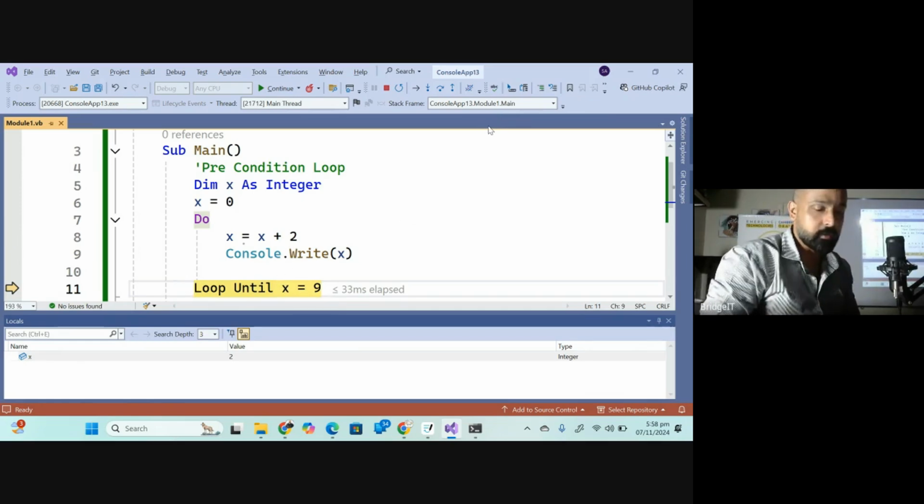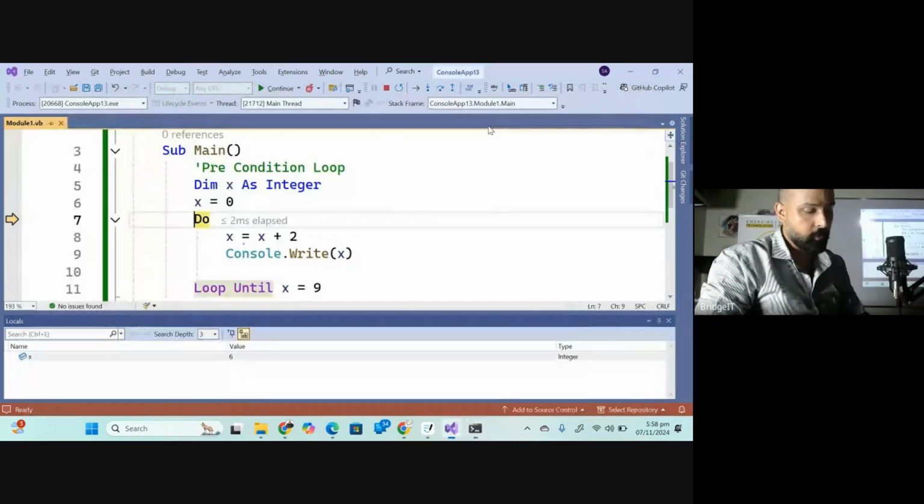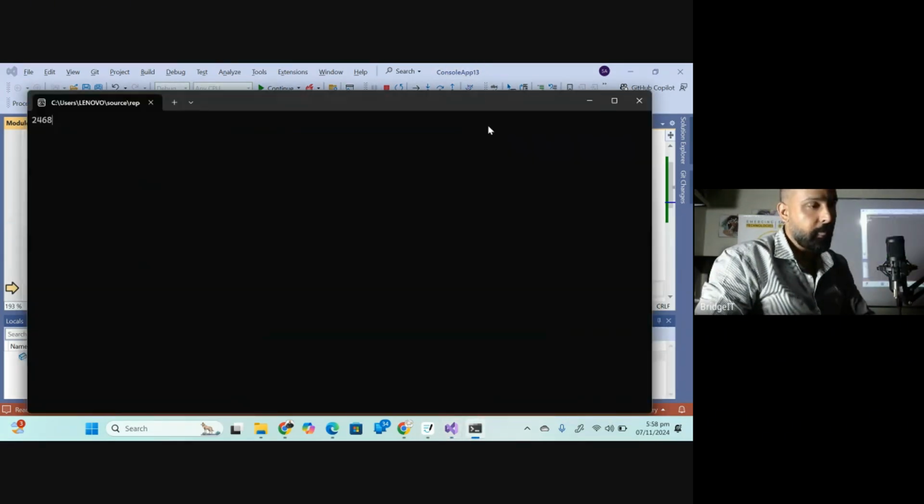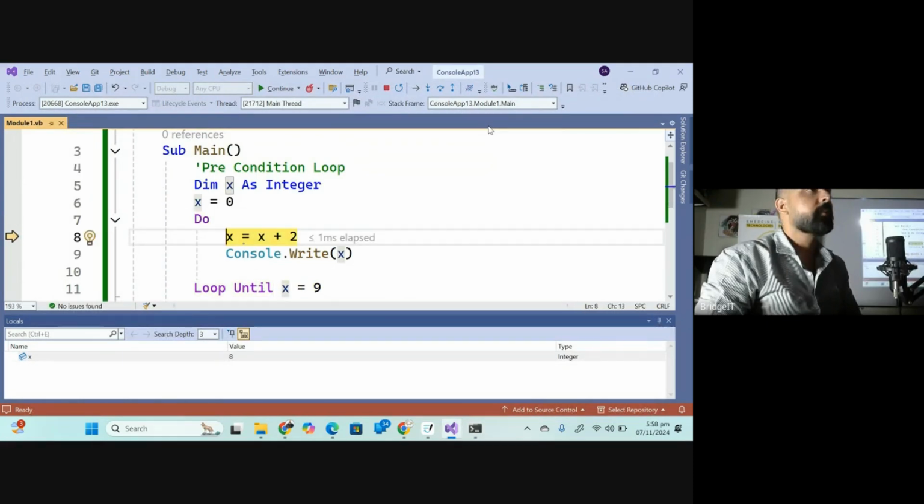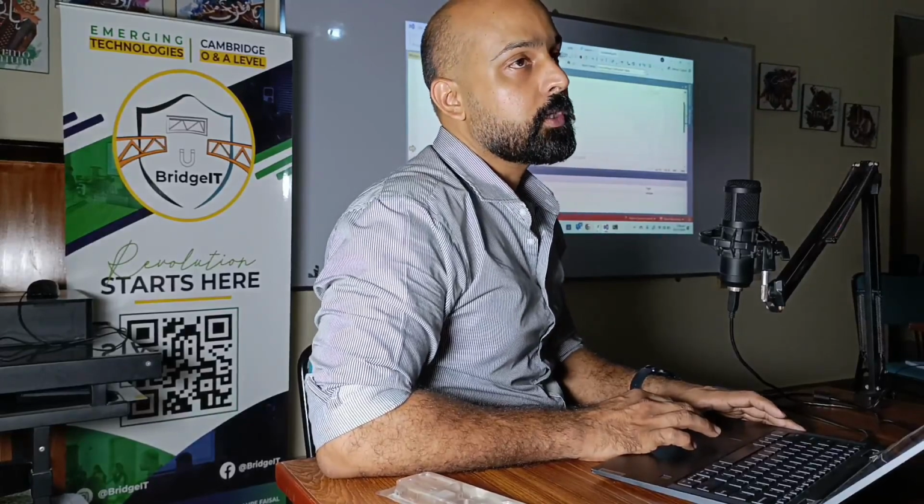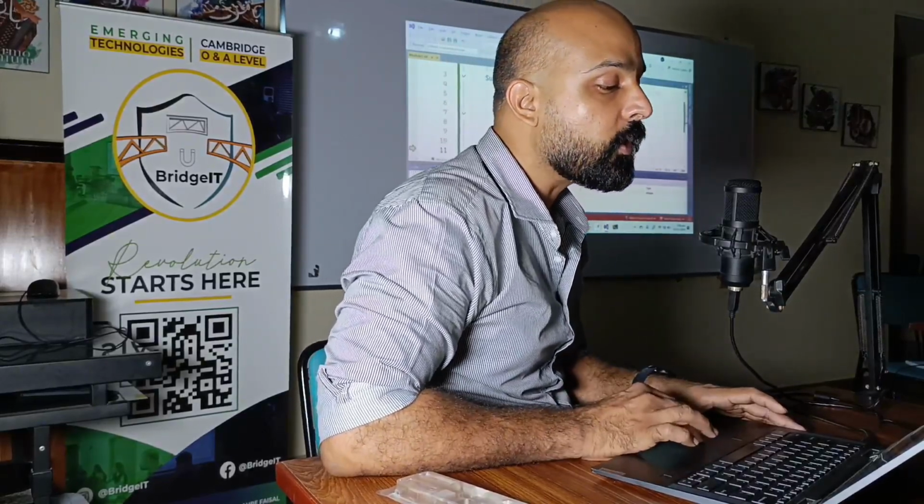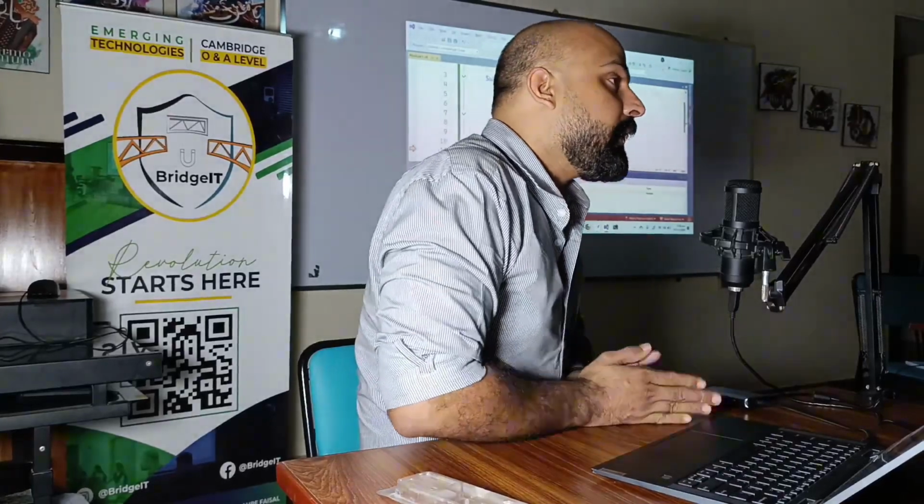Until X is 9. X is 9? No, false. The repeat until loop runs on false condition. Go up. 2. 4 is printed. 6 is printed. Okay. 8 is printed. 8 plus 2 will become 10. 10 is printed. It will stop when X will become 9. But X will never become 9. So that's why this condition never comes true. And this is the reason it will keep looping forever and ever, because it's waiting for variable X to be 9. So after 8, you made it 10.